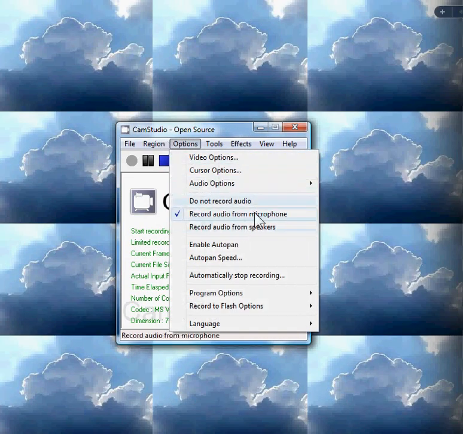So then you have your auto pan and your auto pan speed. I don't know what these do, so I'll leave those alone. Then you can have it automatically stop recording, which would be after so many seconds, after a period of time, which is all preset time.